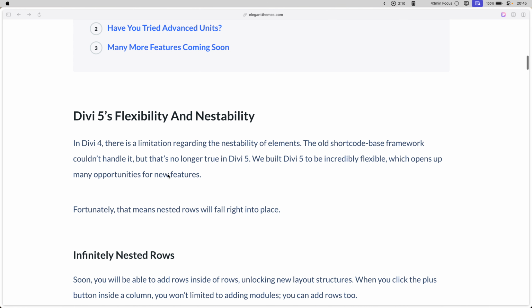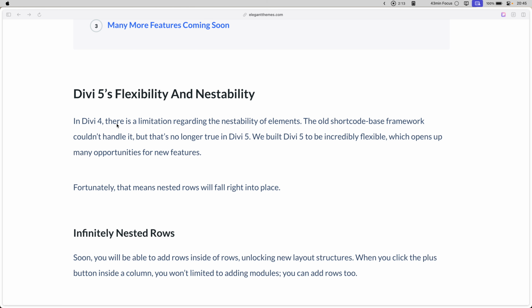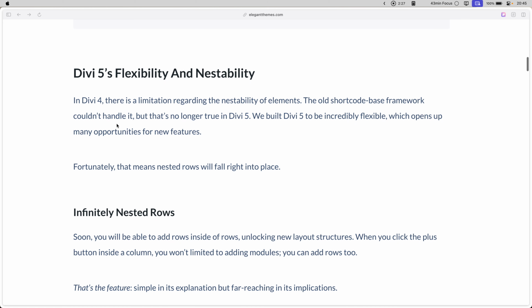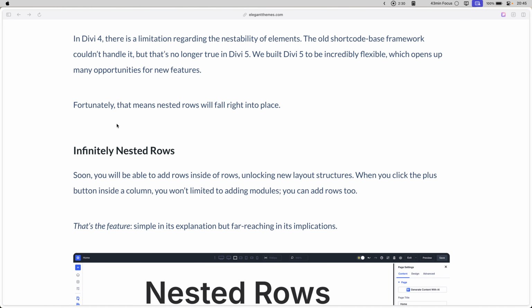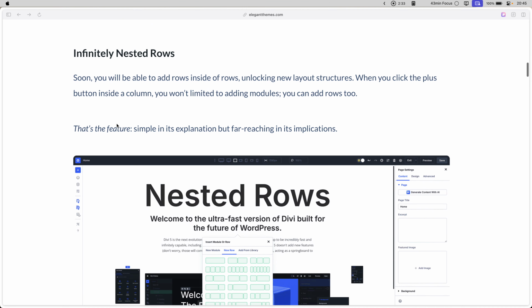So, Divi 5 flexibility. In Divi 4, there's a limitation regarding the nestability of elements. The old shortcode-based framework couldn't handle it, but this is no longer true in Divi 5. We built Divi 5 to be incredibly flexible, which opens up many opportunities for new features. Fortunately, that means that nested rows will fall right into place. And when they announced Flexbox for the first time, I was actually wondering how they were going to do it because, and maybe this is something I will do in this video, I'm going to go over some of the ways that different builders do Flexbox and what I was confused about.